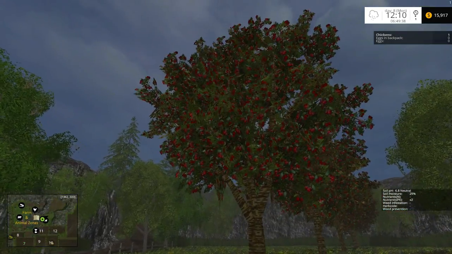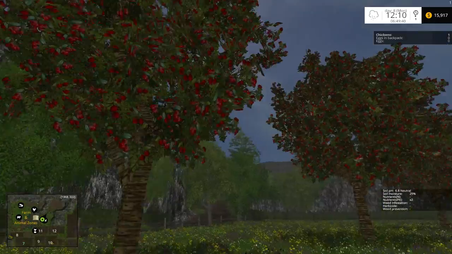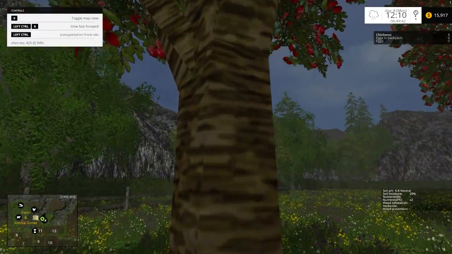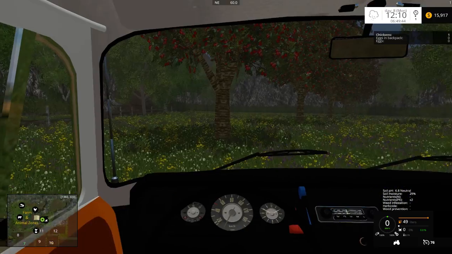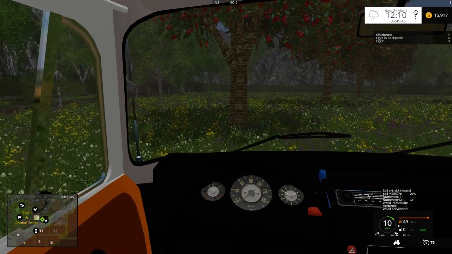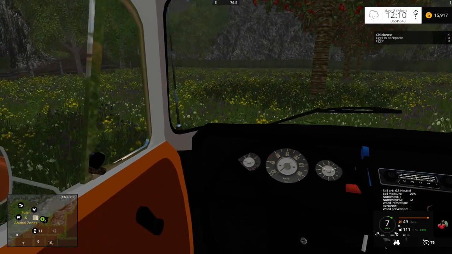Let's just hop out and take a look there. Nice. All of them seem to be, are they filled 100%? 94%. Okay, that's not so bad. So let's drive up to our cherry trees and collect our cherries.